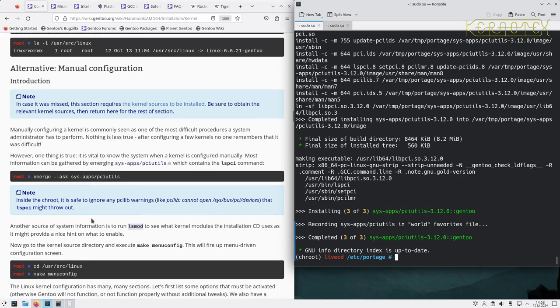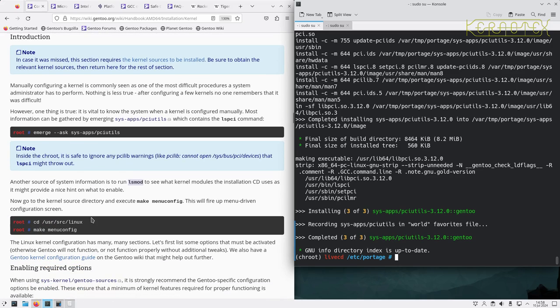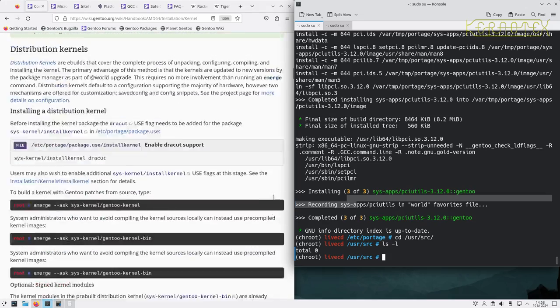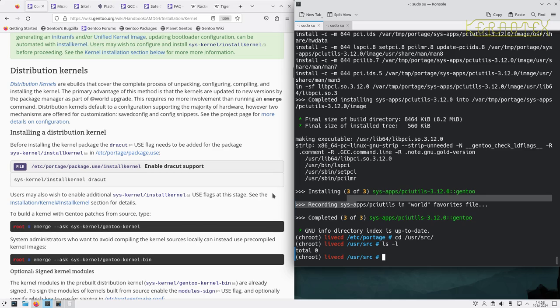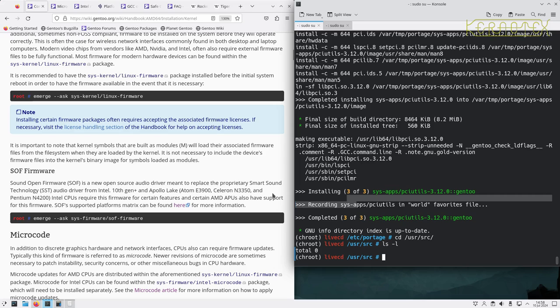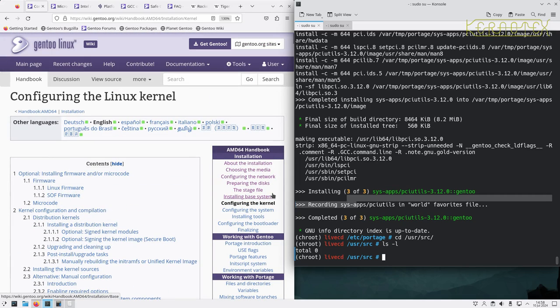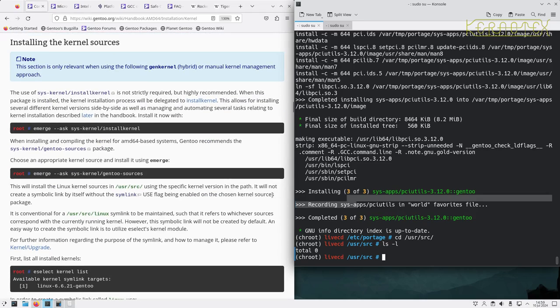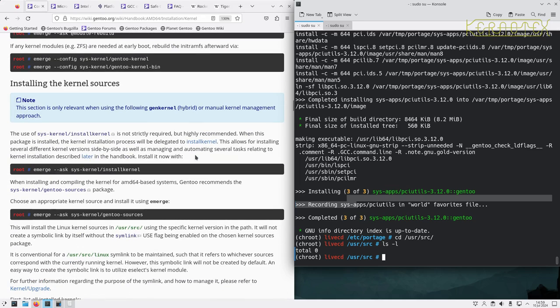So it looks like it hasn't told us about installing the kernel. No, there's nothing there at the moment, so there must be something at the beginning that I've missed. Distribution kernels, kernel sources. Okay, yeah, this is it. There's a bit of skip past. So I need to run this bit here to get the kernel installed.